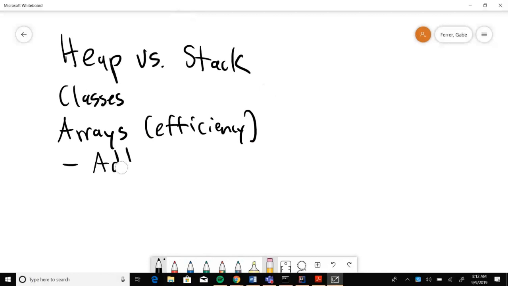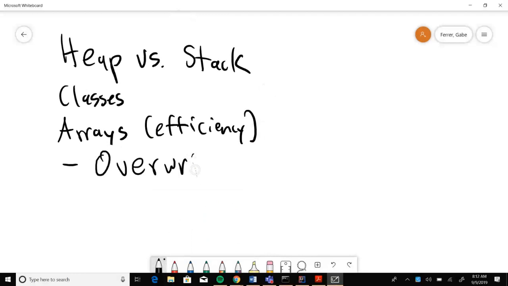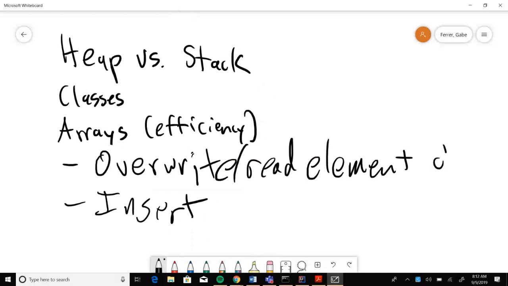Overwrite / read an element. And then we discussed insert an element. And in that context, we explored the fact that inserting is relatively expensive. So this was cheap. And then this cost a lot of time. It was expensive in that sense.